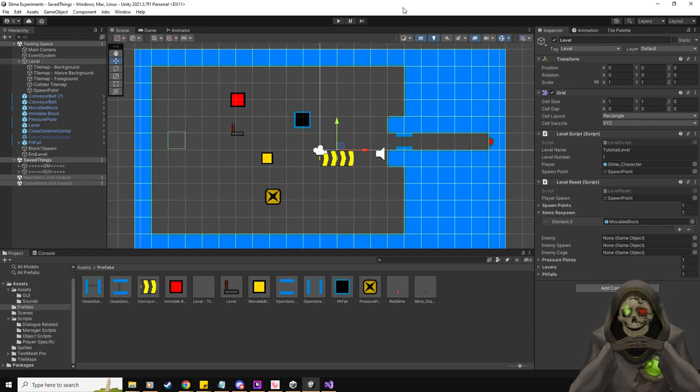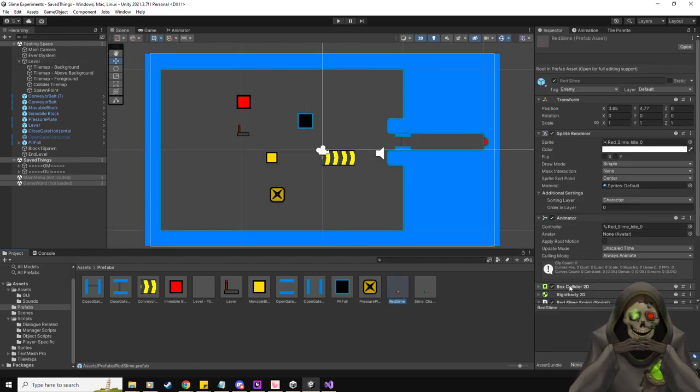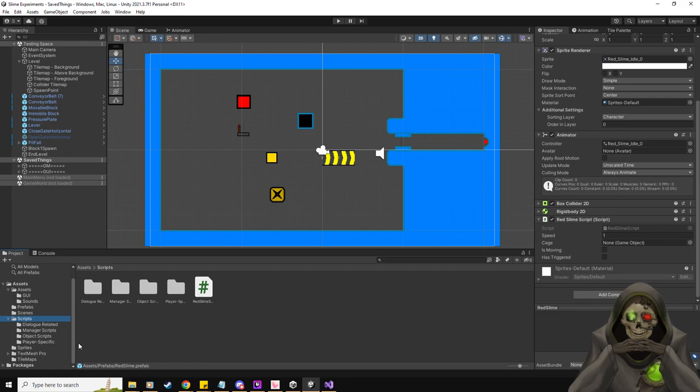So we managed to make a way to reset the level. We added our little slime enemy here who can follow us and will reset the game if we get touched by him. We set up the main menu's loading level area, which was just splendid and great. I can just look at the scripts that we've added. So we got the red slime script. We made a level reset script. We made a... Yeah, that's all I have.